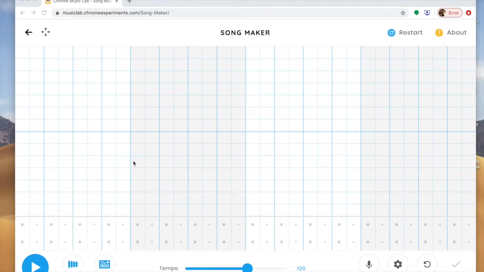So this program is very simple. If you want to start making any sounds, you can just click anywhere on this grid. Just like that. And if you want to hear what that sounds like, you go down to this play button and you just click play.